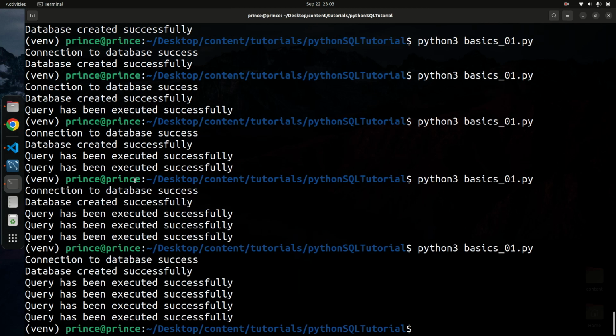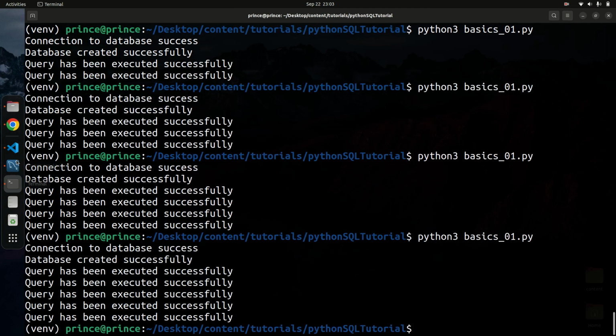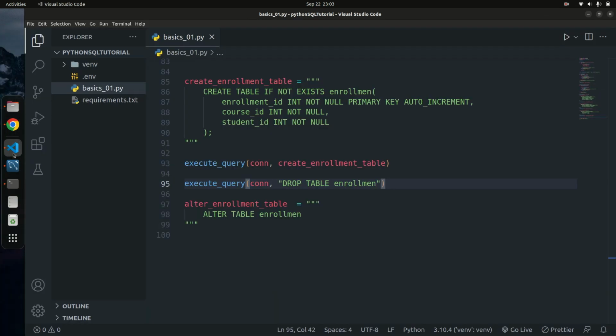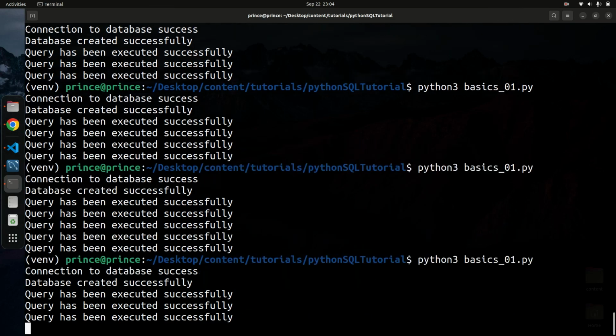That's done, so we don't have the table called enrollment anymore. Let me go in here and change the name to enrollments instead of enrollment, and comment this out because that table doesn't exist anymore. This is how you can drop tables if you want. If you made an error, this is how you can solve it. Now everything should be done.